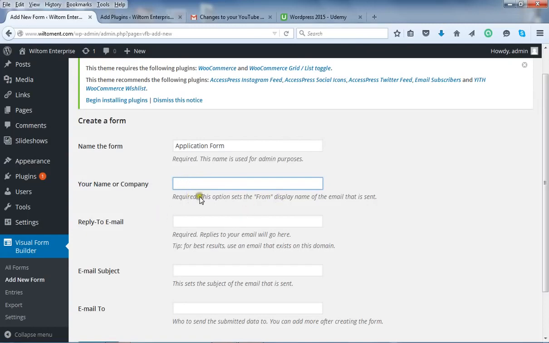The name, your name or your company, will show when the user receives or sends the form out. This option says the from display name. So if someone applies or enters details on your form on your website, your name will be displayed here, so you can enter Tuga Media, for example.